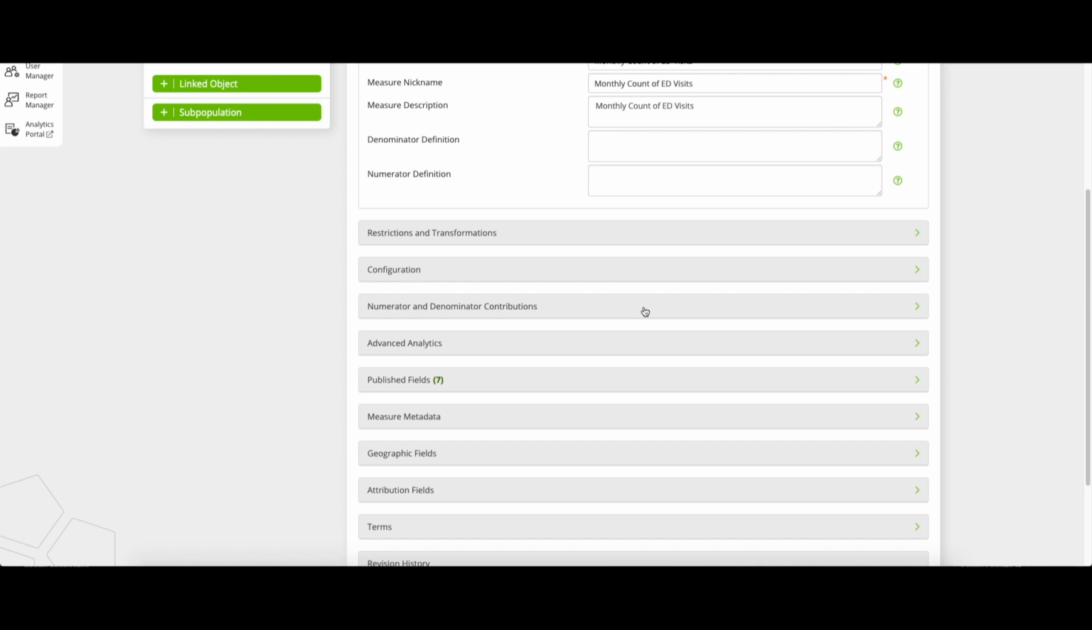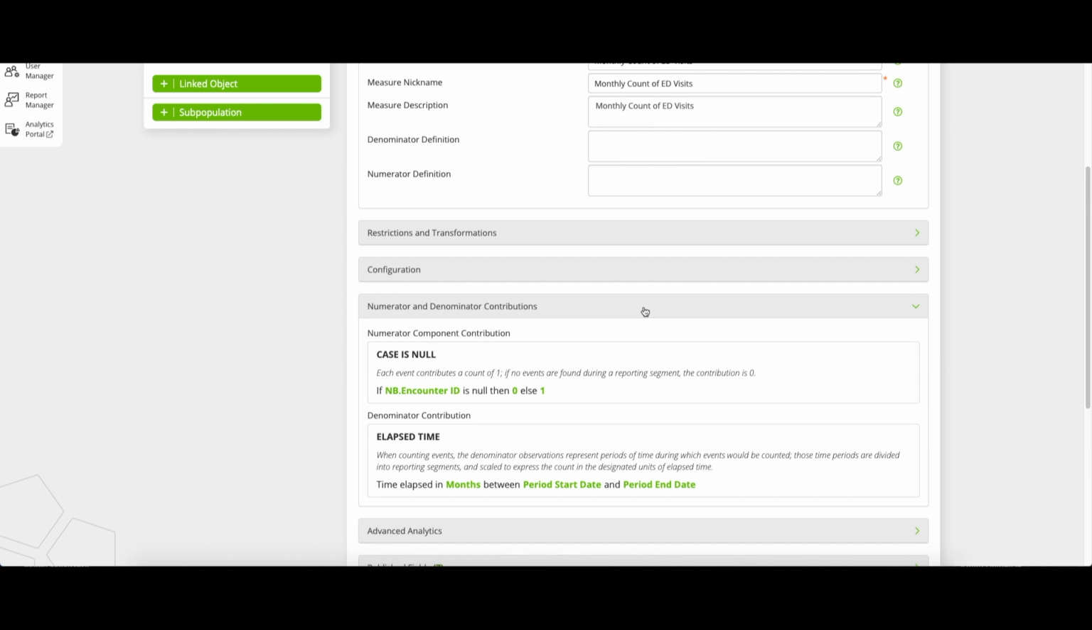As you probably remember, the numerator and denominator contributions panel is where you can specify how the measure's numerator and denominator are calculated. The numerator contribution uses an if-then logic to specify that when the encounter ID field is not blank, then count 1. Otherwise, count 0. This ensures that all valid records are counted towards the numerator's value.